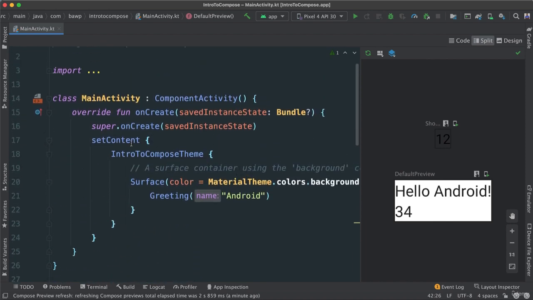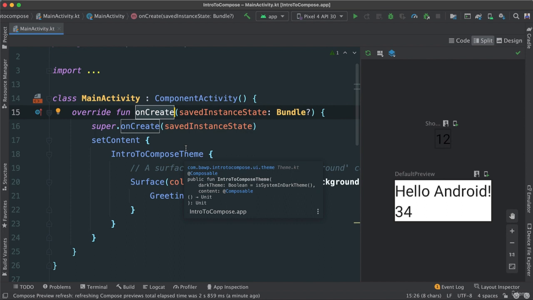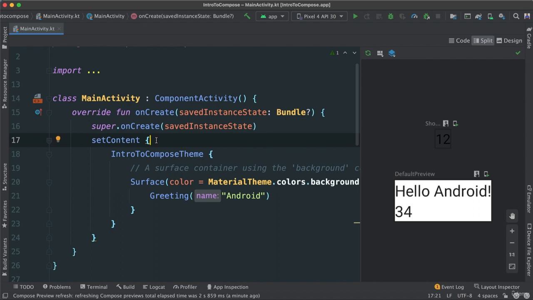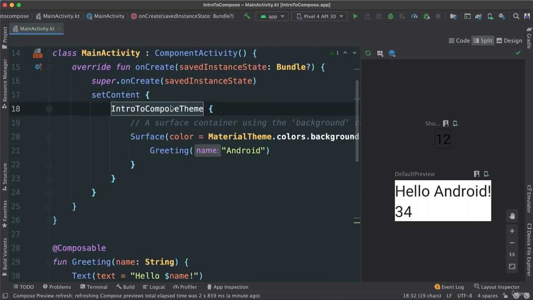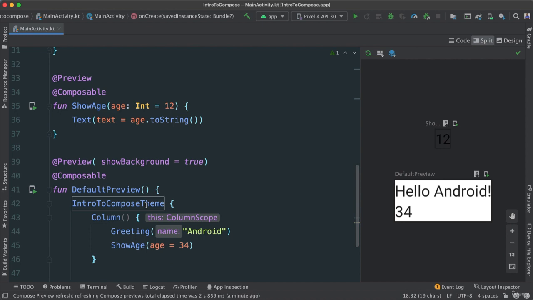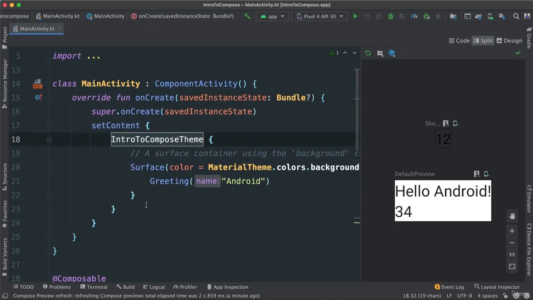Okay, so now what is up here? Let's look at the setContent. As the name implies, this is where we're setting the content so that it can be viewed on an actual device or emulator. In this case, we have a MainActivity that inherits from ComponentActivity, and we have onCreate. This is the entry point to our project. Here we're setting the content, yet another lambda, and we're passing the IntroComposeTheme. Remember this from down here? Same thing. It sets up the entire view according to the default theme of the project.